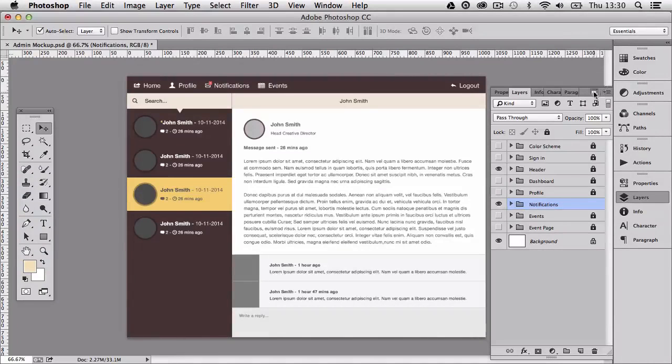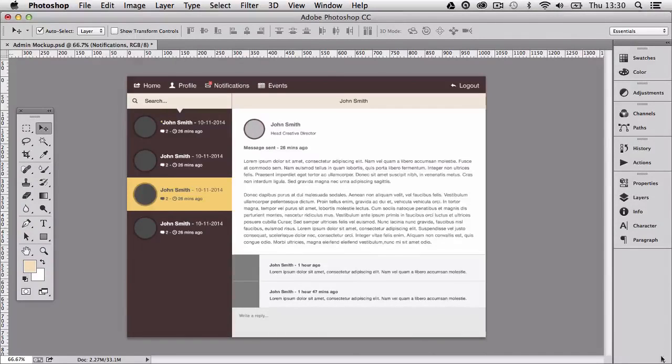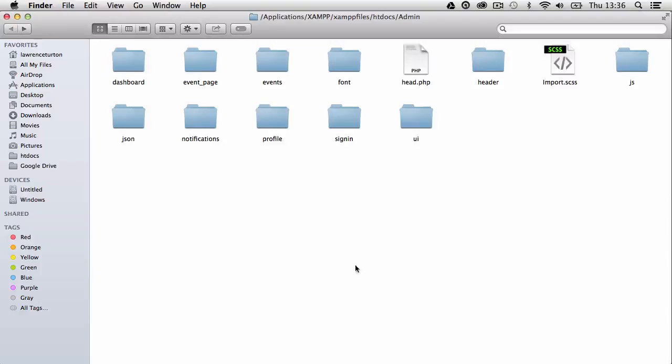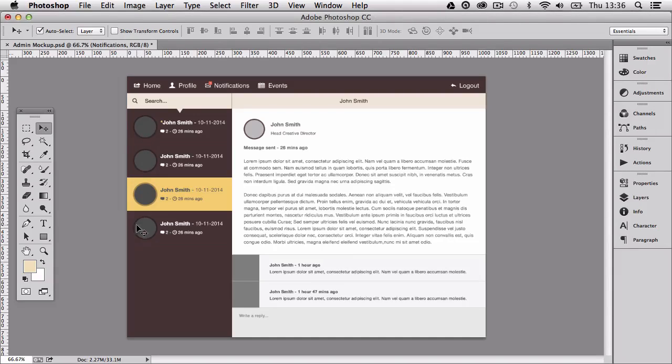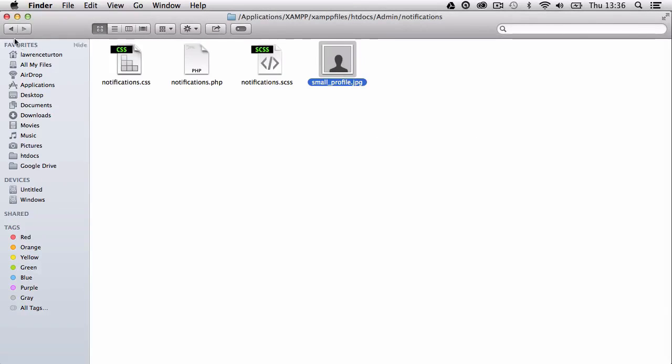So now that we've established that, what I want to go ahead and do is show you the directory first of all for the notifications page. So everything is set up exactly the same as everything else has been set up previously, but however, don't forget we have the small_profile.jpg in the same directory so that we can place that image in all of these circles and also this circle and also these images down here as well. They're going to be exactly the same.